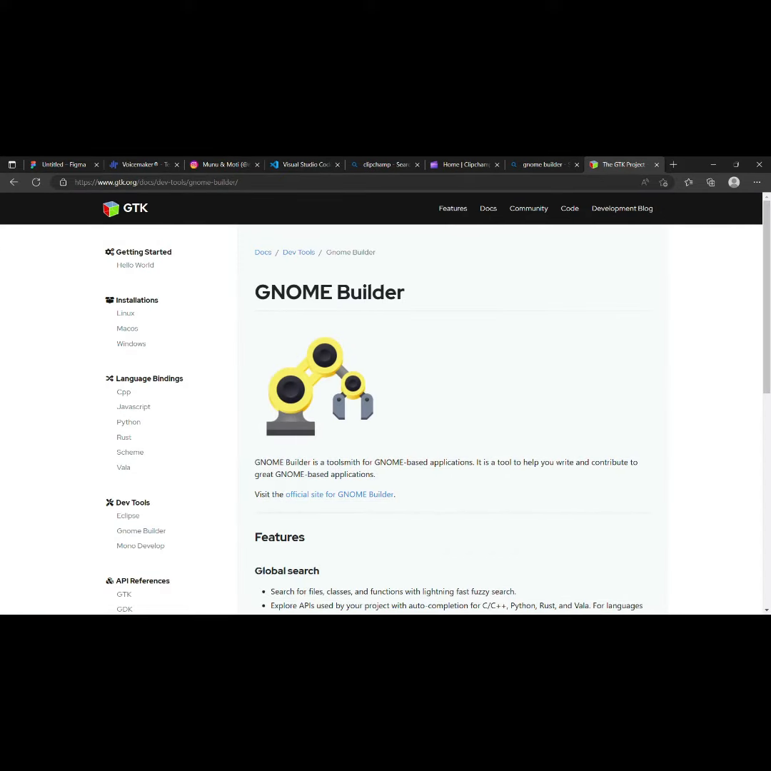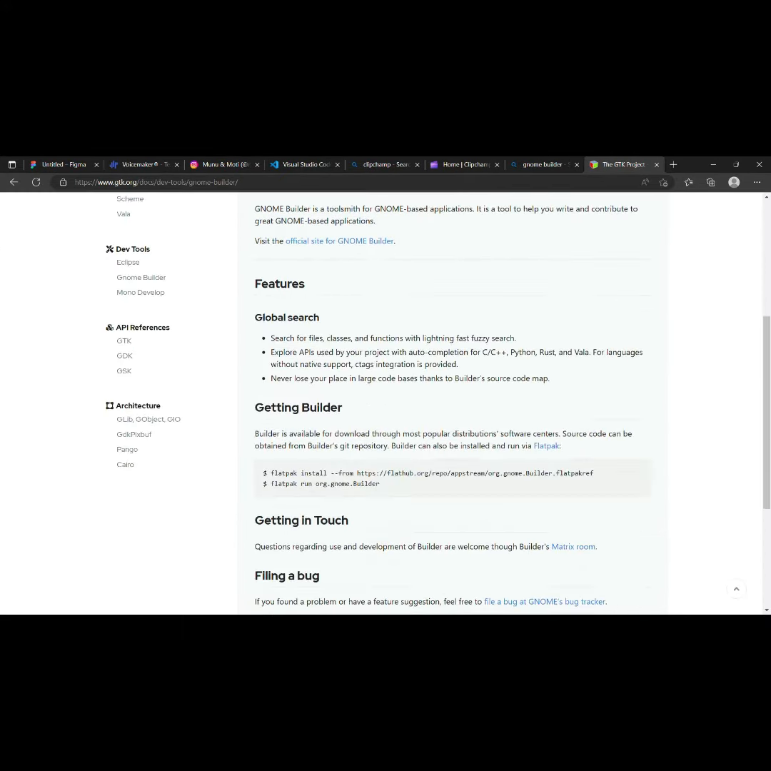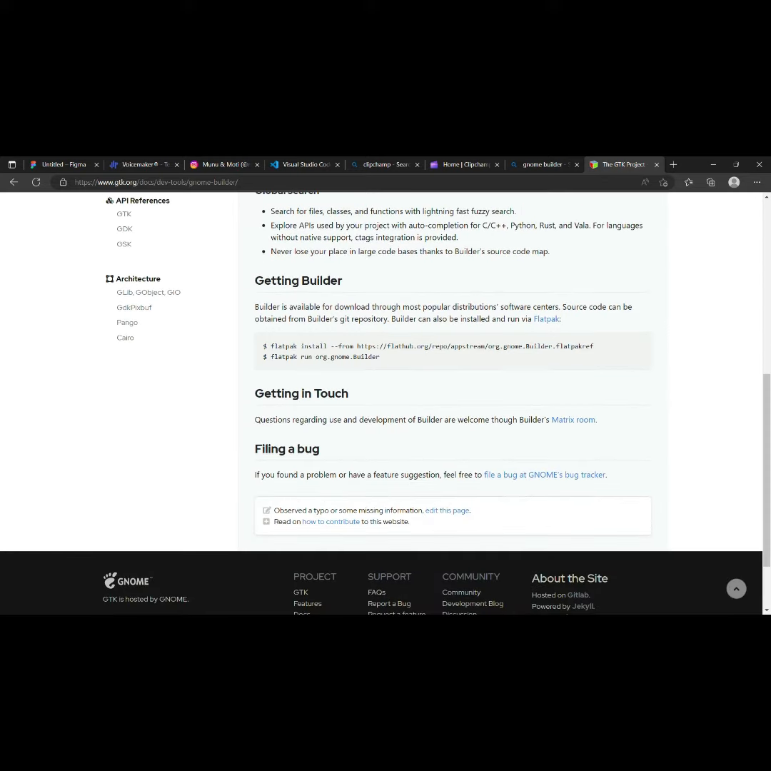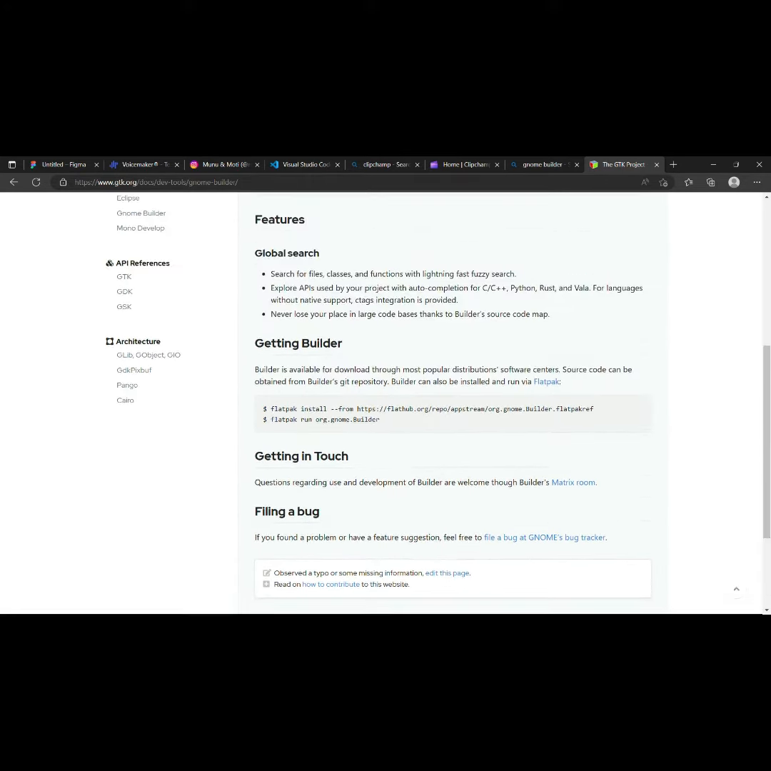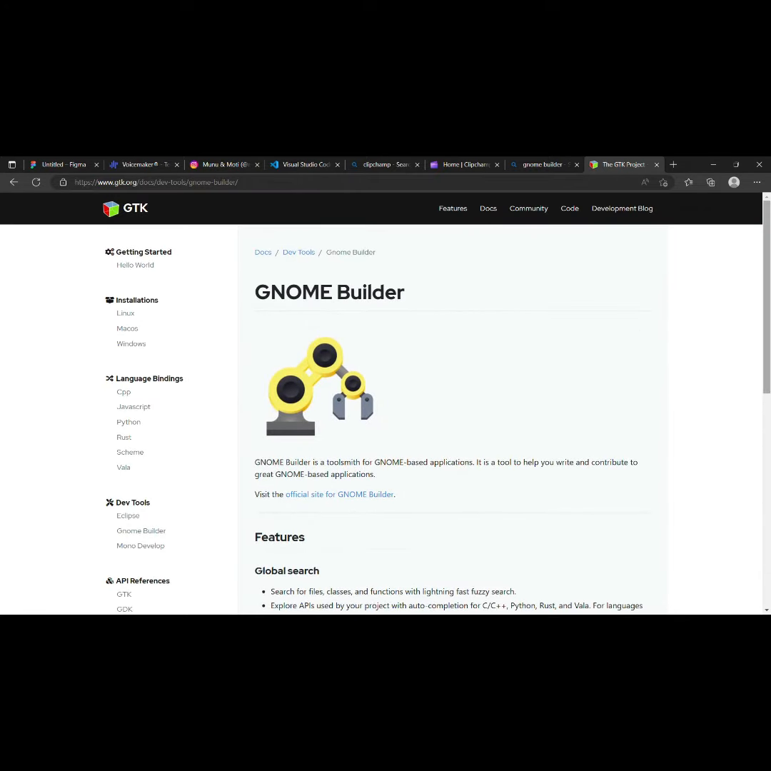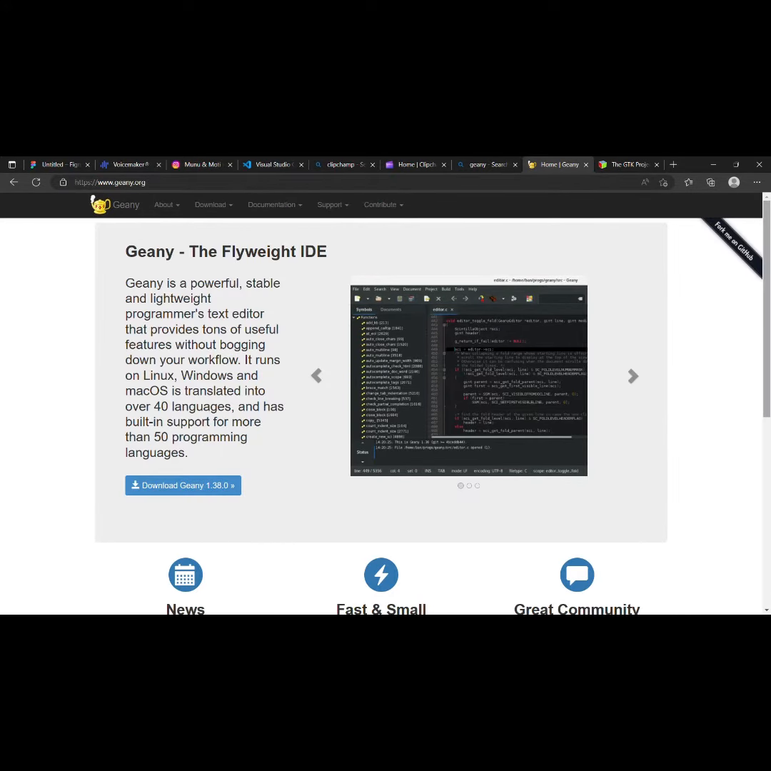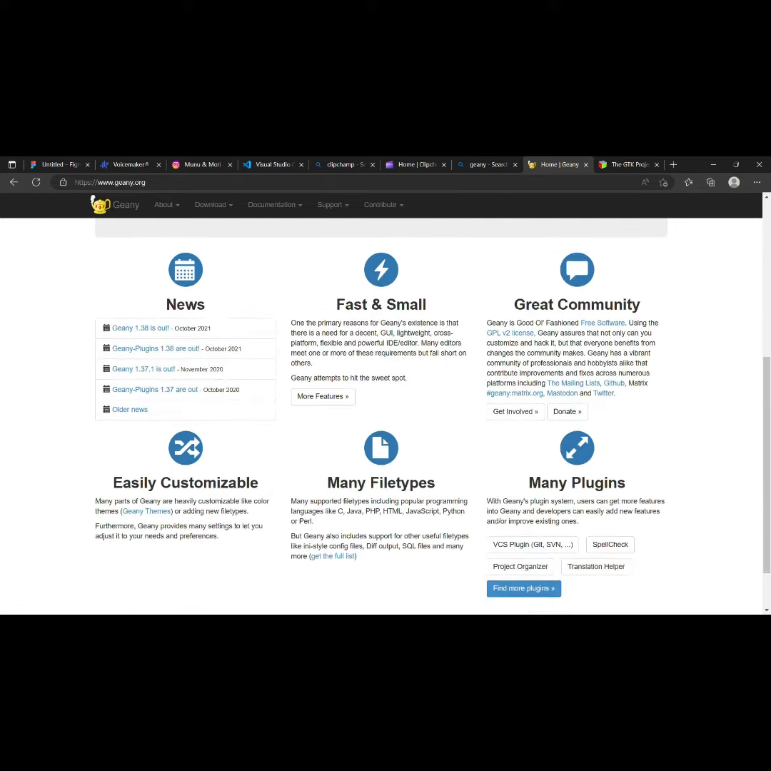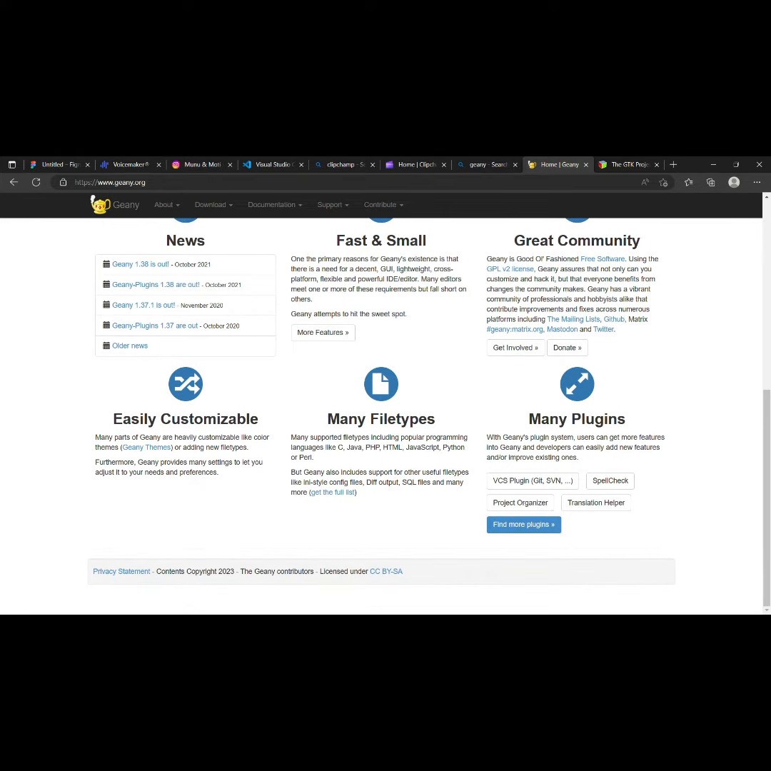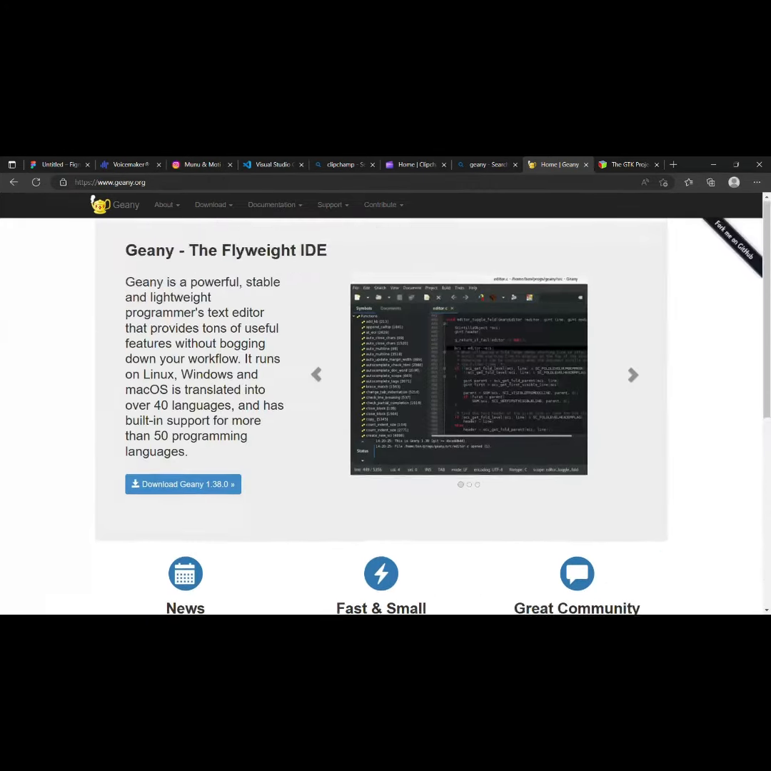GNOME Builder is a code editor for Linux, designed for creating GNOME applications. It is an IDE for the GNOME desktop and can be installed from flathub.org if the GNOME SDK is lacking. Geany is a powerful, reliable, and lightweight editor with 50 different markup languages, scripting languages, and file formats. It includes syntax highlighting, bracket matching, and more.